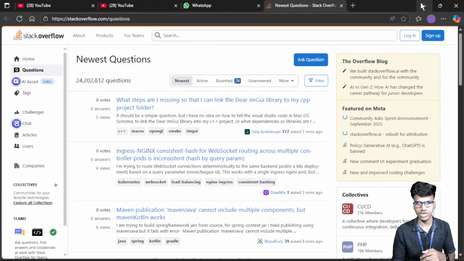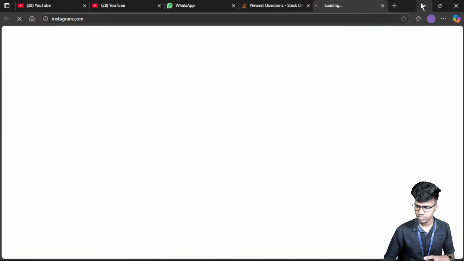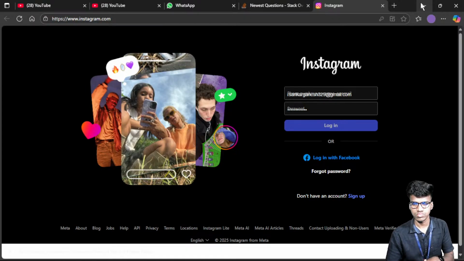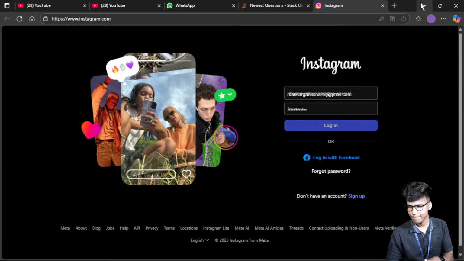Okay, again I have to say, open Instagram. So you can see automatically the Instagram application has to be open. Next I go with that, open Google. Open Google.